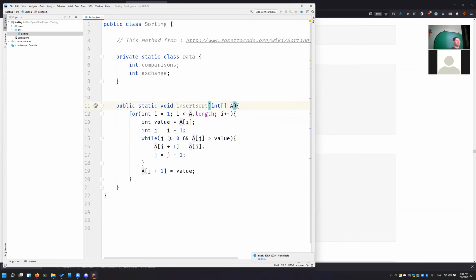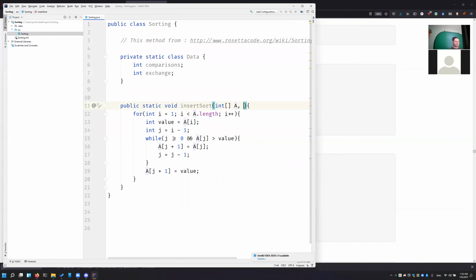And for my sorting algorithm, this is actually the even better way to do it, so you don't have to modify the return values or anything. For my data collection purposes, I'm going to just simply pass in a data object to keep track of everything. So data, okay? Okay, so I've got this.